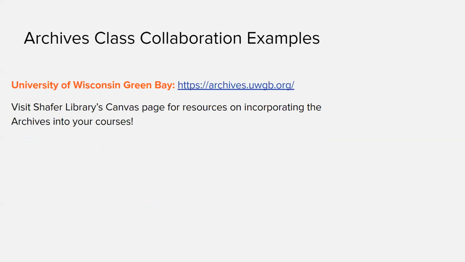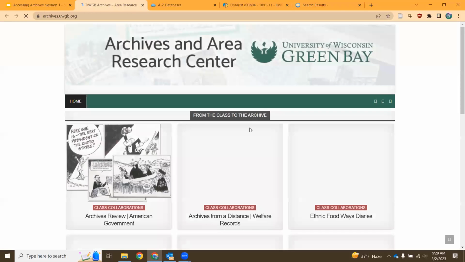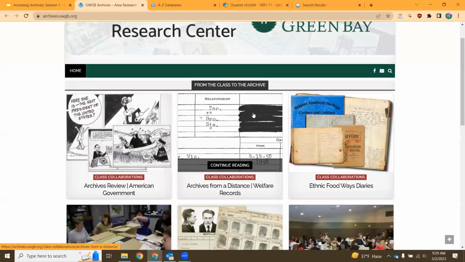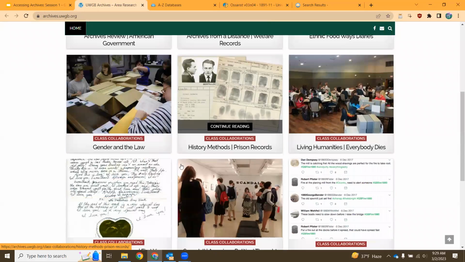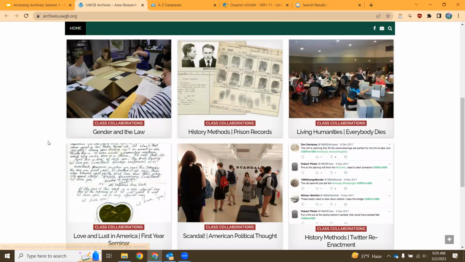If you want to see some class collaboration examples, I have a link to the University of Wisconsin Green Bay, and they have a page on their site that talks about the different classes that are using archives in courses. It's a really cool way that they organize the site. So it talks about different ways that archive materials were used.